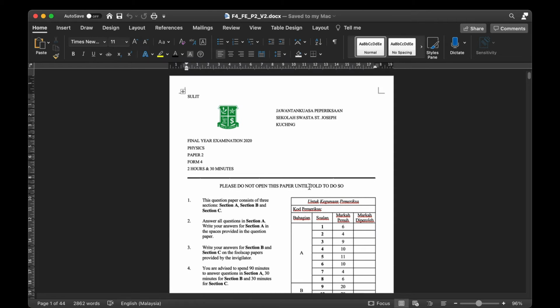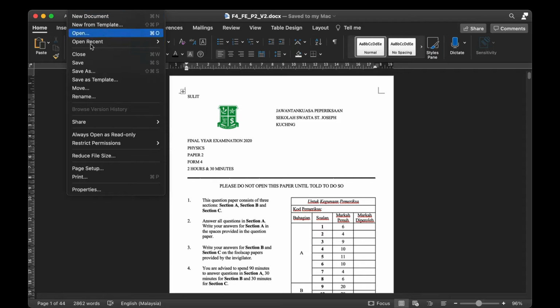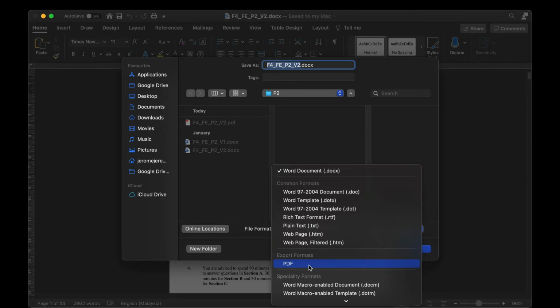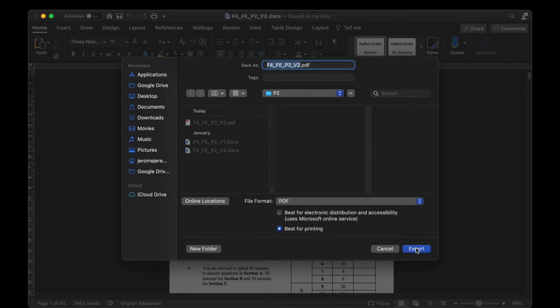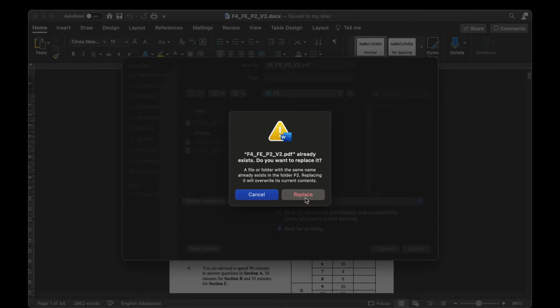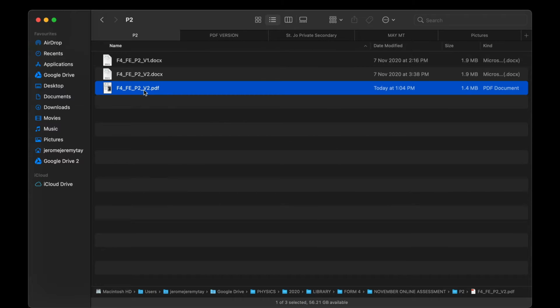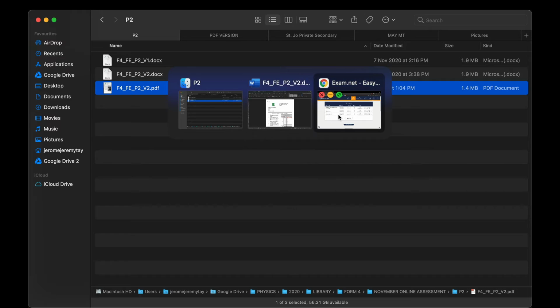So it is important to save this file as a PDF format. So I will go to File and Save As. File format, I will change it to PDF and just export it as a PDF. So now you can see that my file is already converted into PDF format. So let's see how we can upload this file into exam.net.